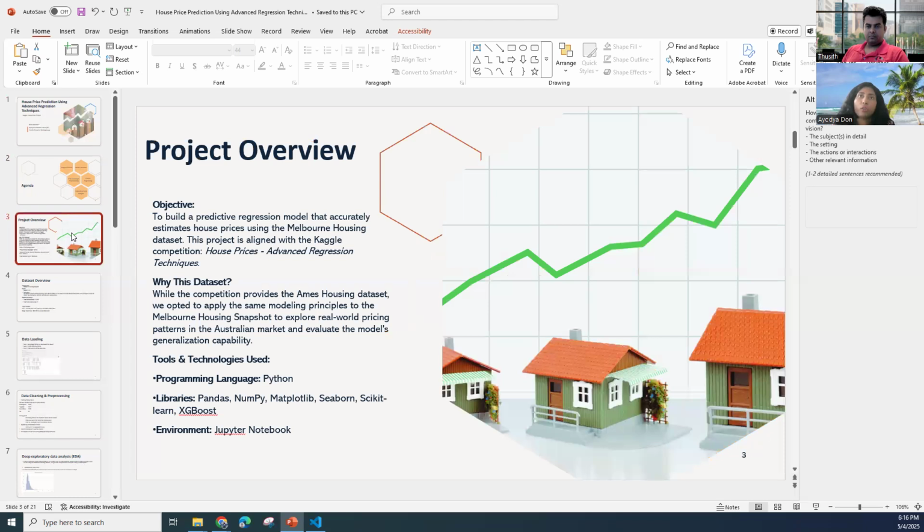Let's go to the project overview. Our objective is to build a predictive regression model that accurately estimates house prices using the Melbourne Housing dataset. This project is aligned with the Kaggle competition named House Prices: Advanced Regression Techniques.